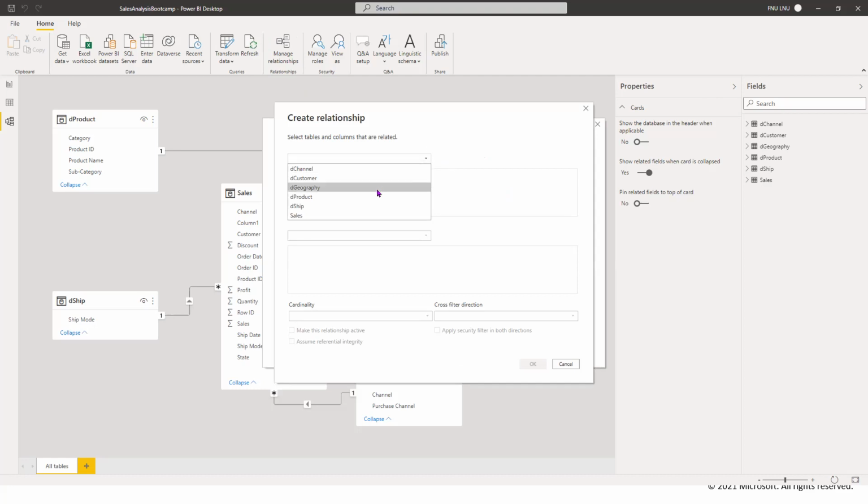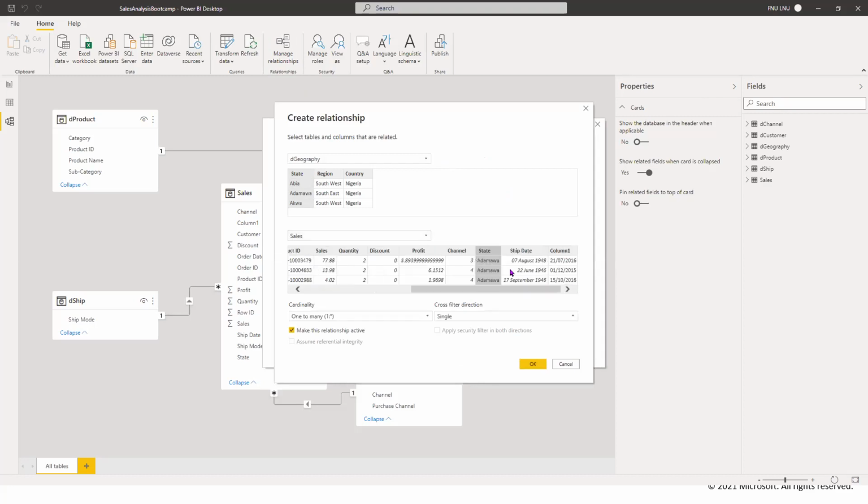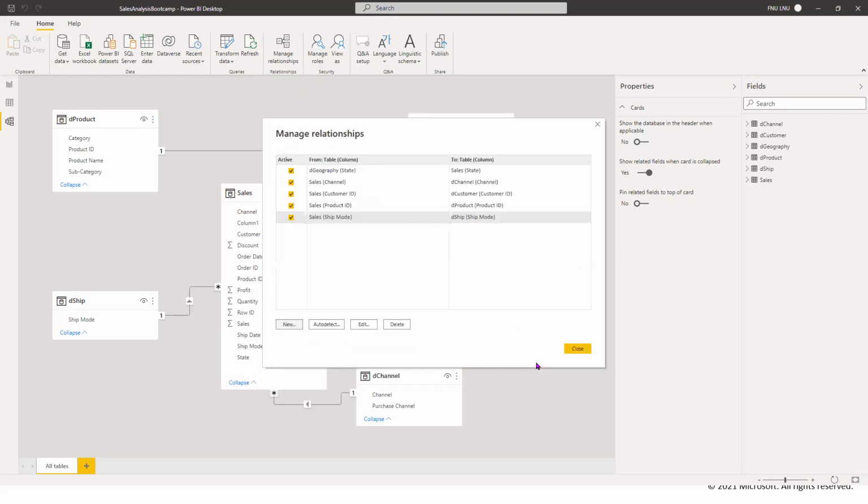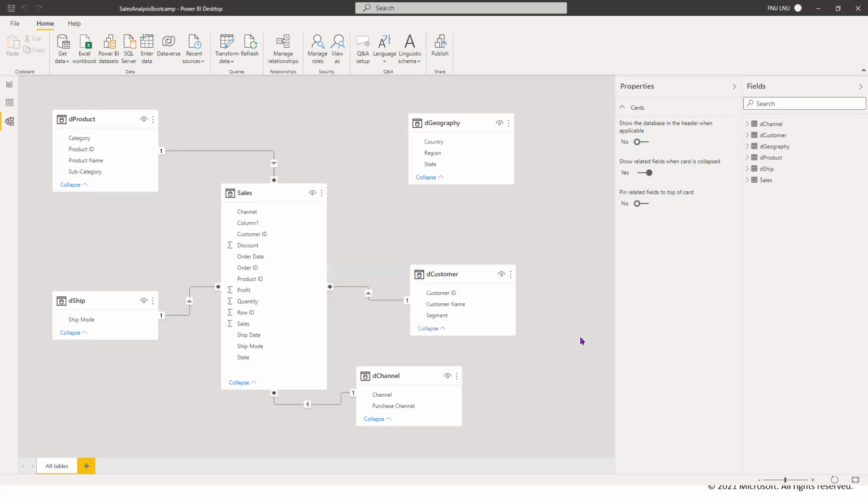So we want to create the relationship between our D geography. I'm going to select the state column now. And then what? And sales. And I select the what? State column again. I just select it. And I click on one to many is the relationship. And I click on OK. And once this relationship is created, I just click on close. And you're going to see what is going to happen. Wow.